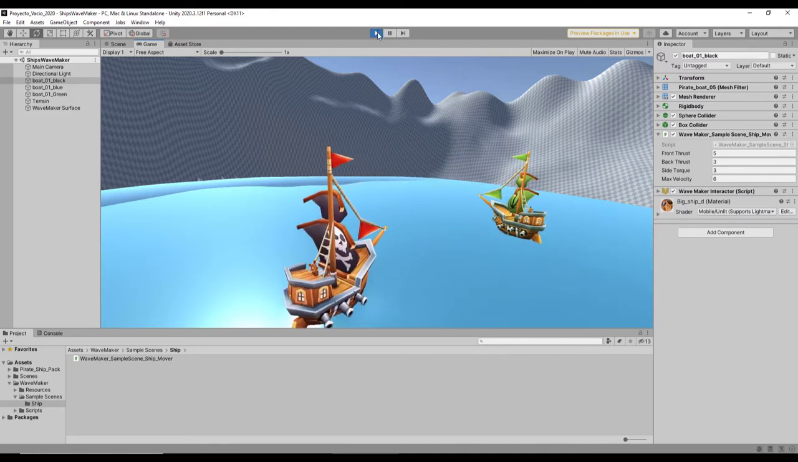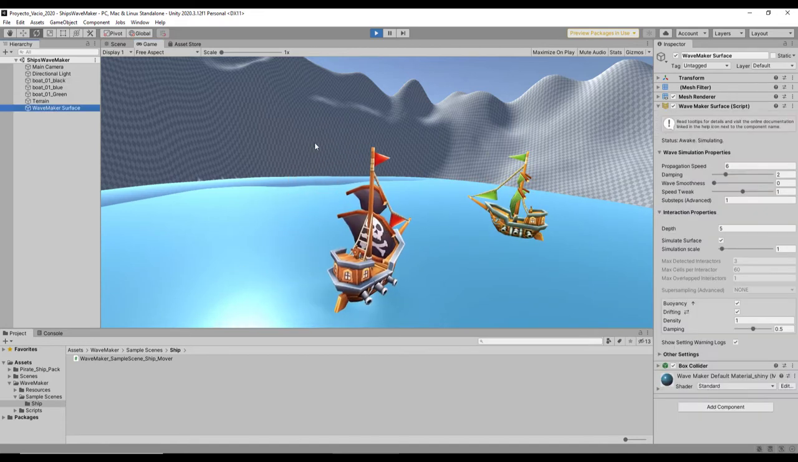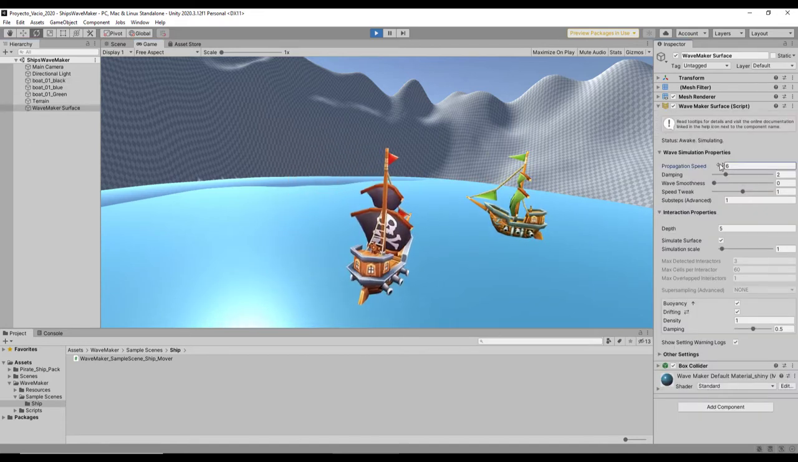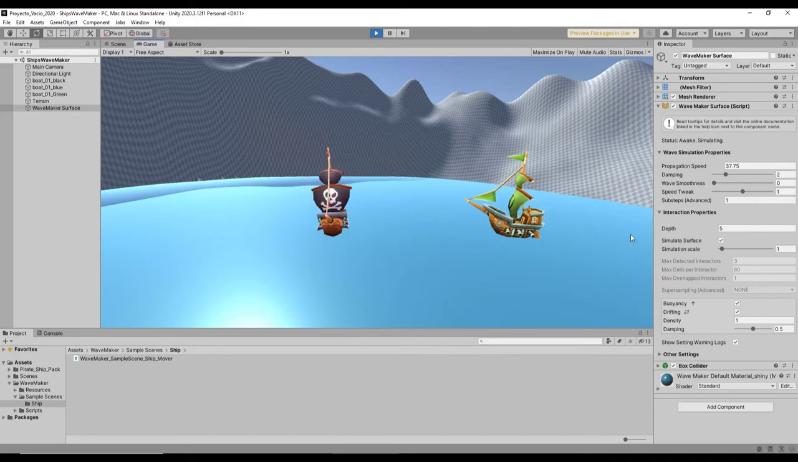Let's make the waves be more detailed. So first I will bring up the propagation speed that, as you can see, looks better right now. Also, there's too much damping, so the waves disappear too early. Now you can see the waves moving further.